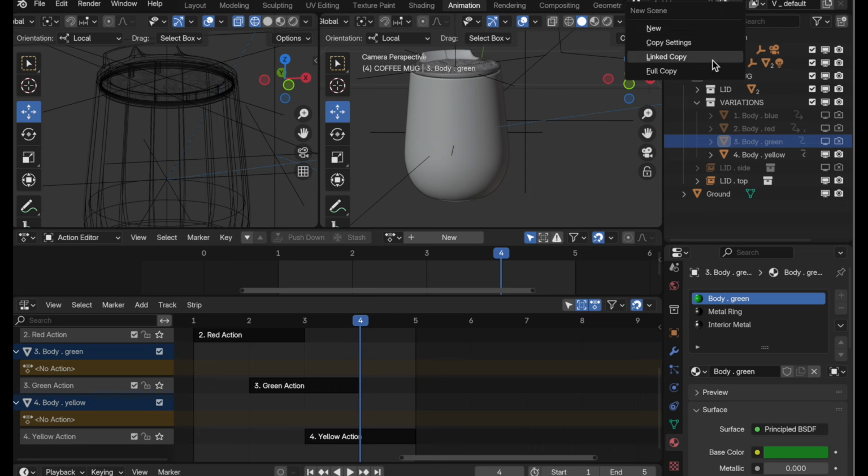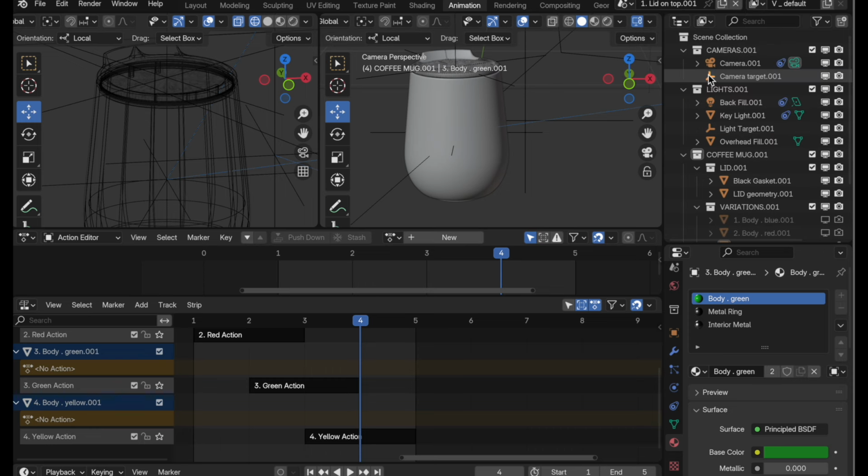the scene. So linked copy would produce a linked set of objects. So if you made a change in one scene, that change would be replicated in the other scene. And we need a little bit more control than that and flexibility. So we're going to go to full copy. And there we go. So you see the .001. And let's call this 2.lid on side. Now you can see that everything's been given a .001.